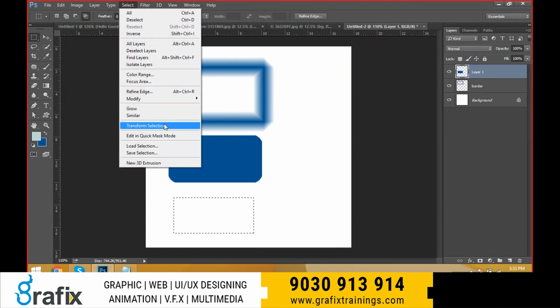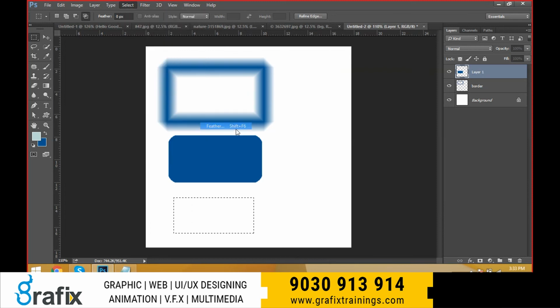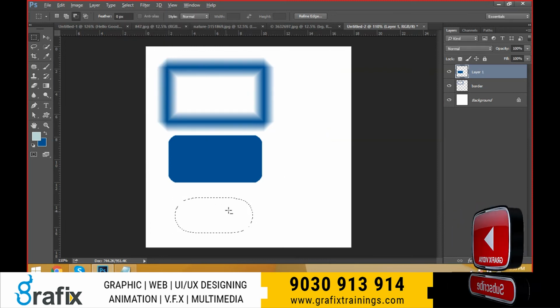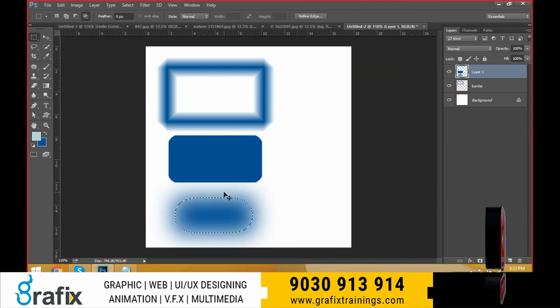Now come to here, select modify and feather. I can set the feather radius to 25, then automatically the edges will be smooth like this.